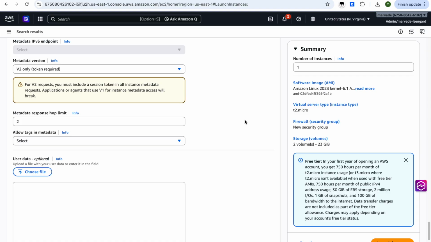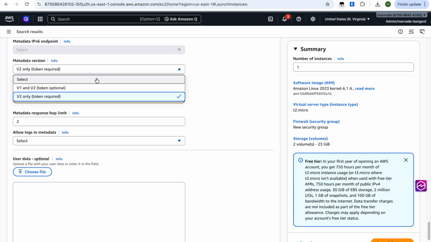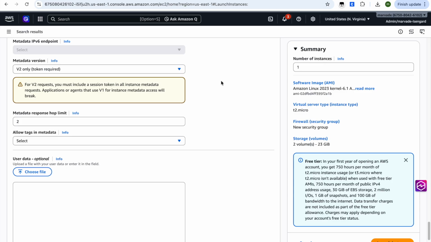We also have the metadata version, and this is for security. Generally speaking, it's very good to use v2 only. For new instances, we should be using this because it protects us from certain types of attacks.